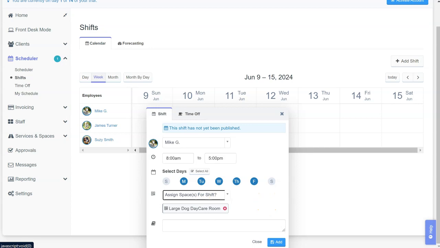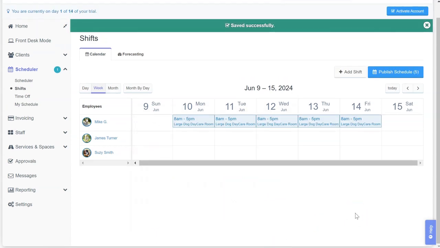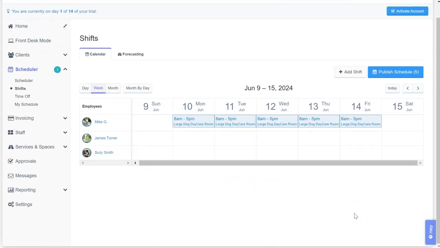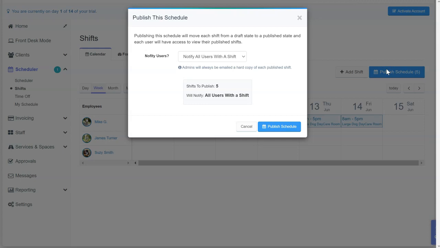Assigning a space for a shift is not required. If you need to add any notes, you can include those, and then add the shift. By default, shifts are created in draft mode, and when you're ready, you can publish the schedule. When publishing the schedule, Time to Pet will prompt you to notify all of your users with the shift, or you can skip that.